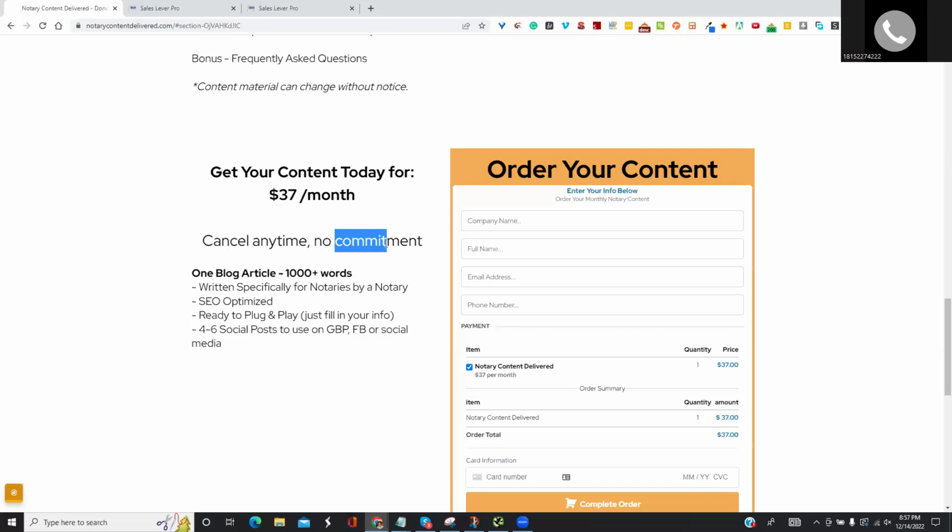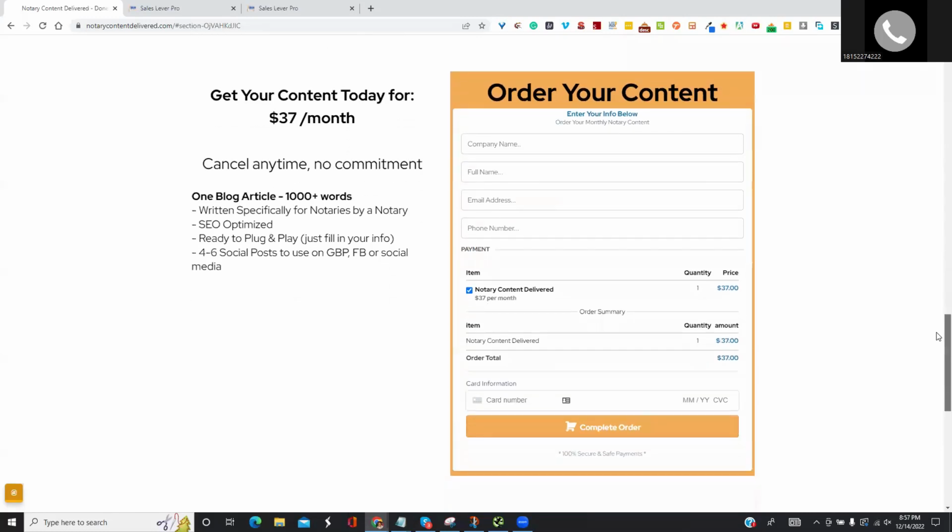The reason there's no refunds is because literally we don't want people coming in, taking the content and then refunding, right? And I know that's not you guys. But there are people like that out there. So again, the offer is $37 a month, 1 piece of content, one blog article, 1,000 words every single month. And we will also then break it into social posts for your Google business profile or Facebook or social media.